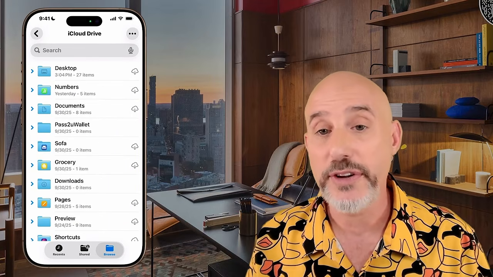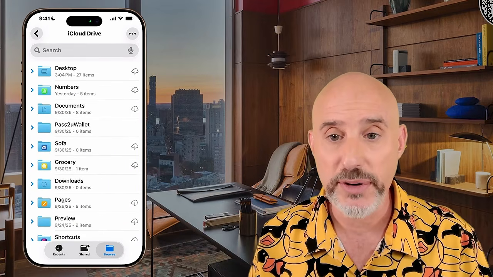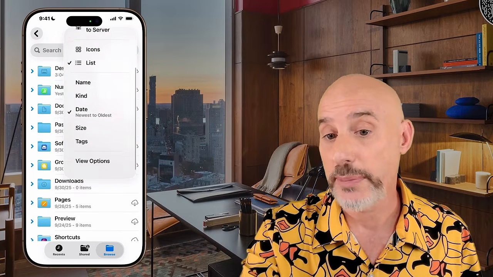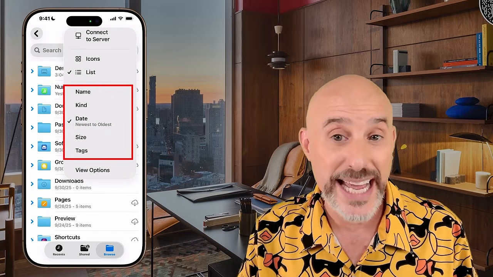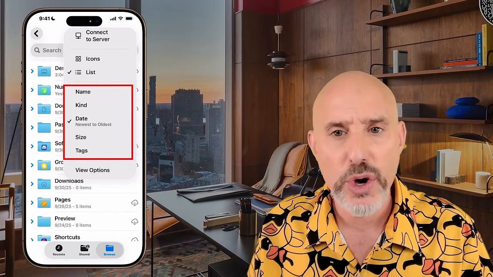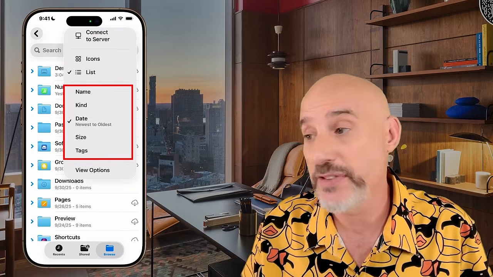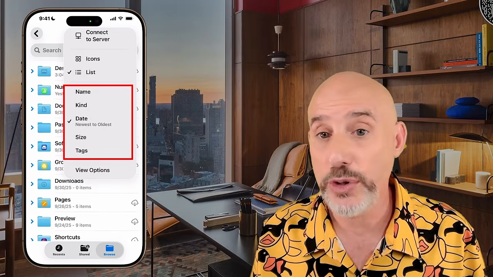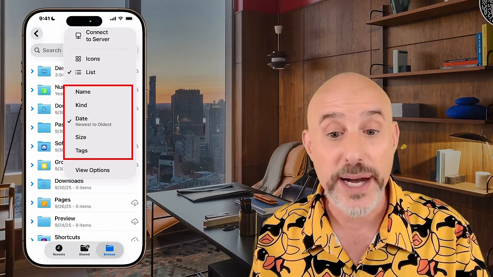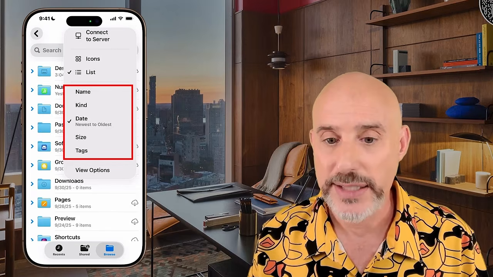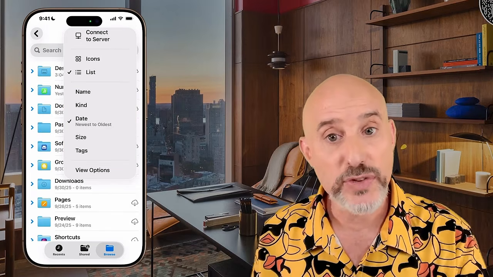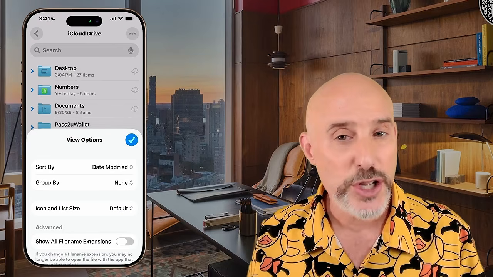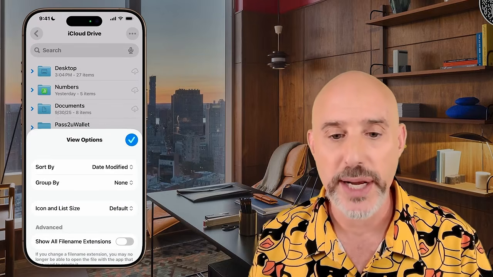The list view is very valuable and it can be sorted in a number of different ways. By clicking the three dots again, you'll see different sort options right here. You can sort by name, which makes everything alphabetical, or by kind, which puts the PDFs and the photographs together, or by date, which lets you know which files you've most recently worked on, or by size, or even by tags. In addition to all of those options, you've got the view options down at the bottom. Let's click on that. From this section, you have even more sorting and grouping options.